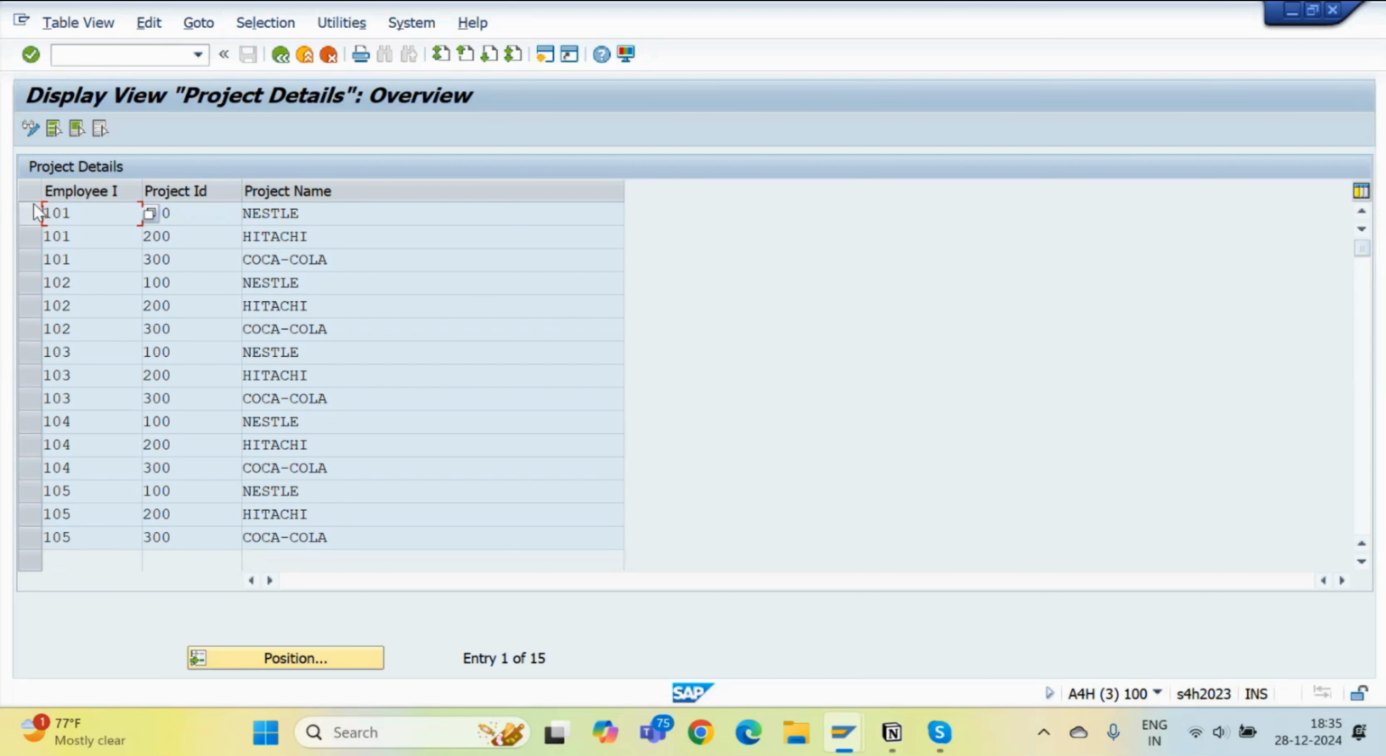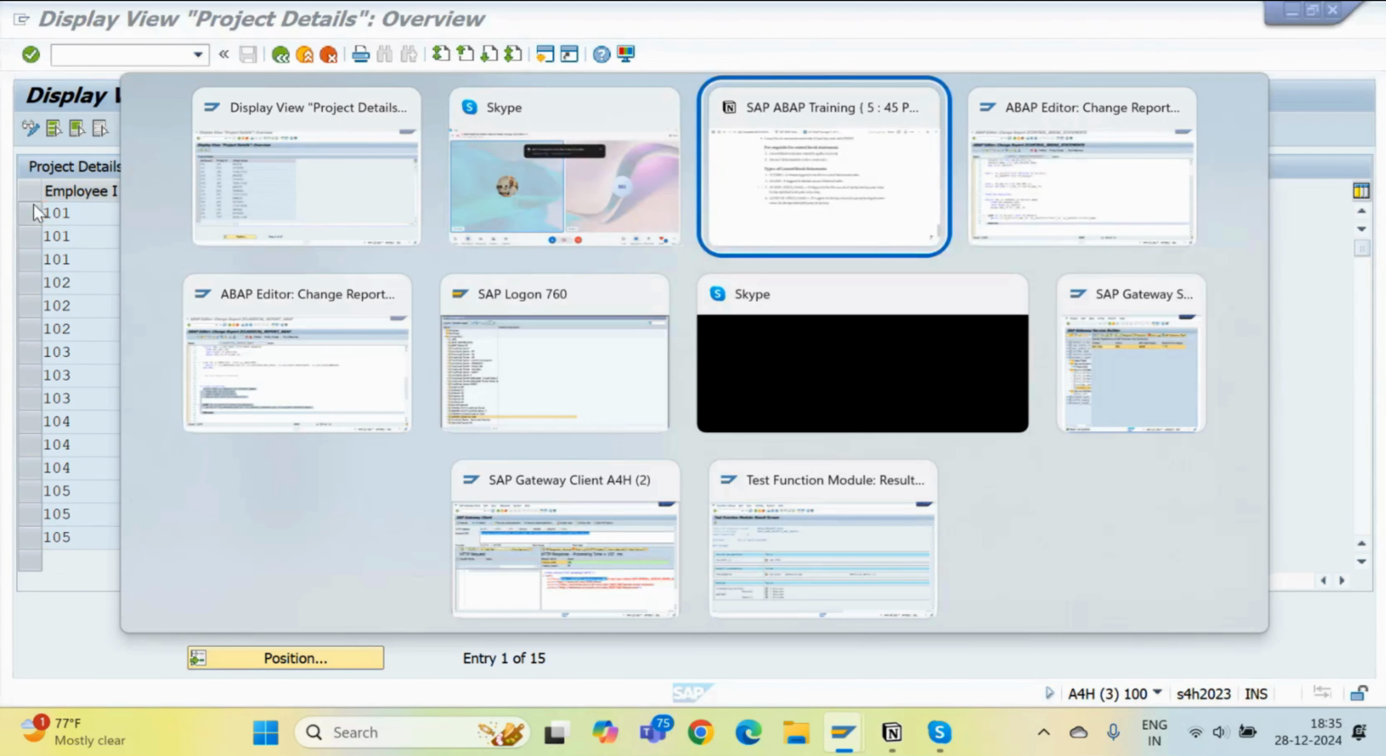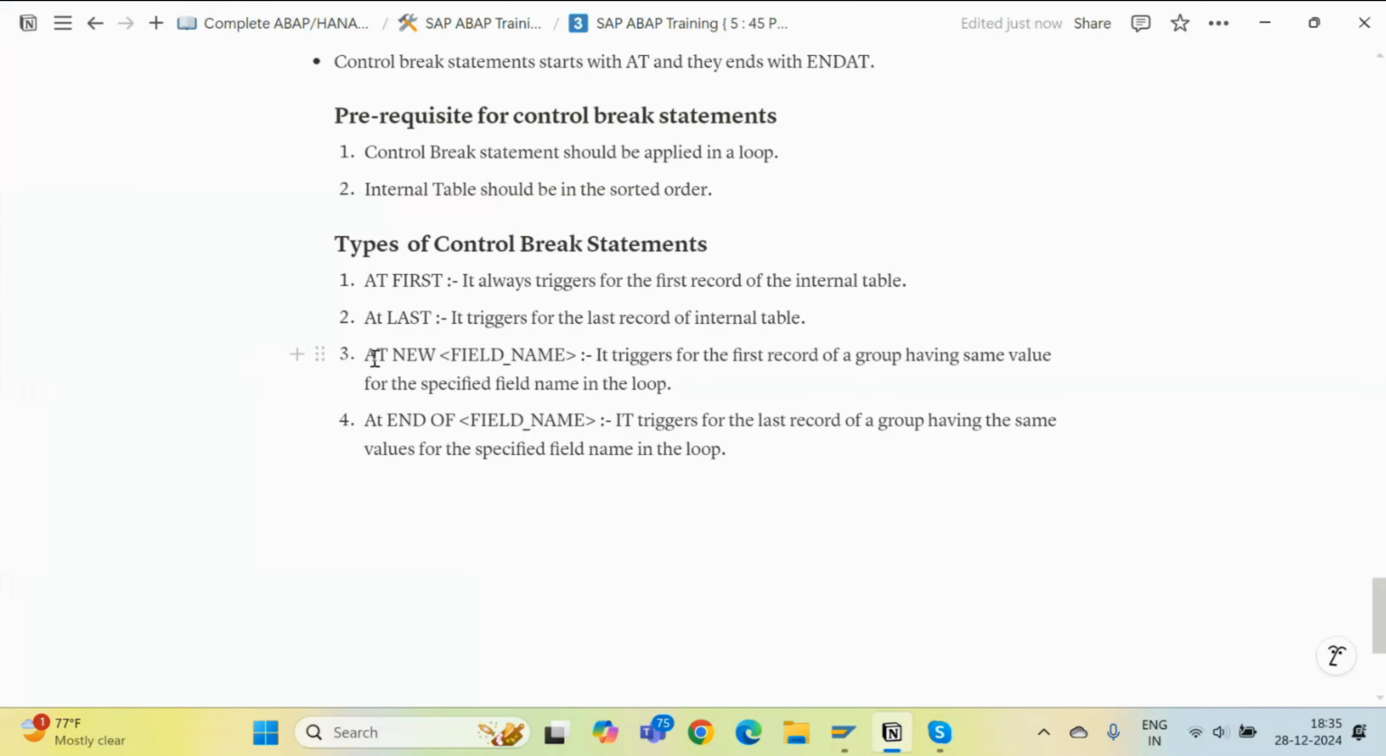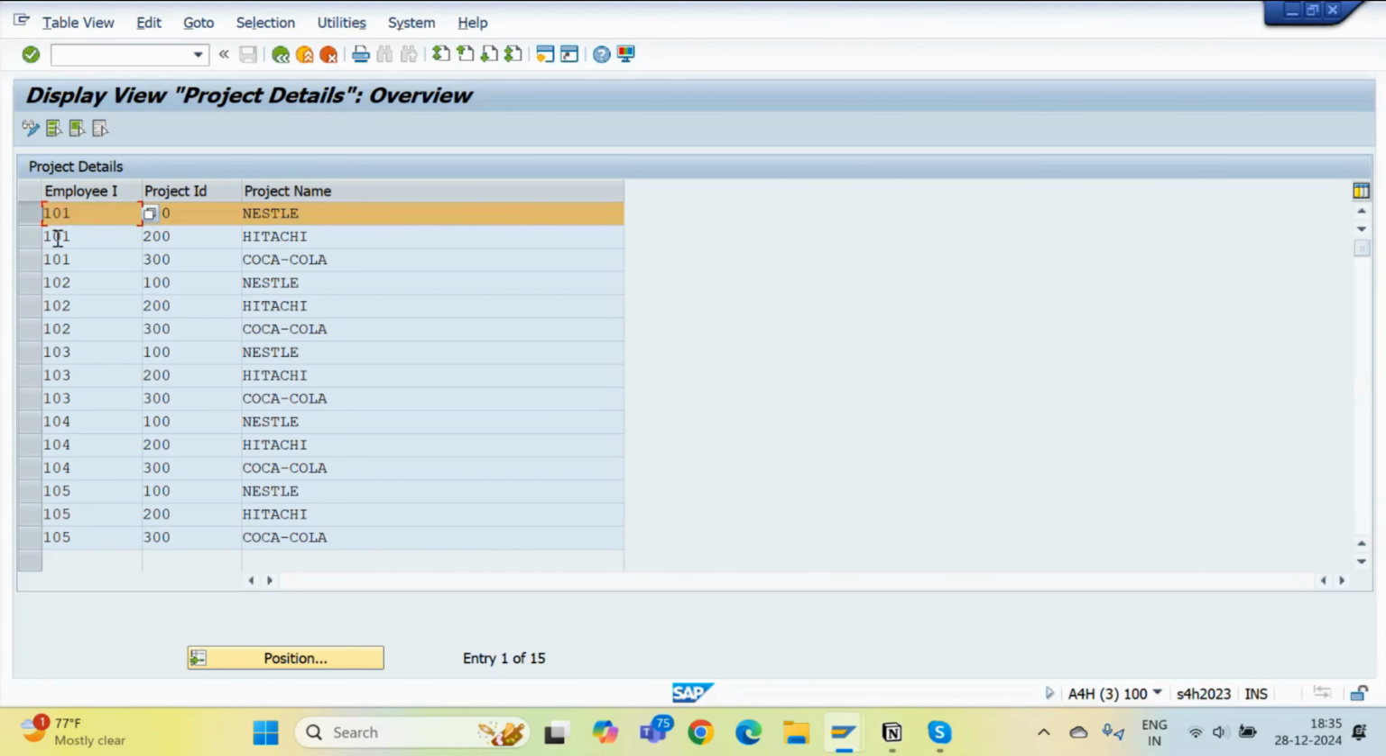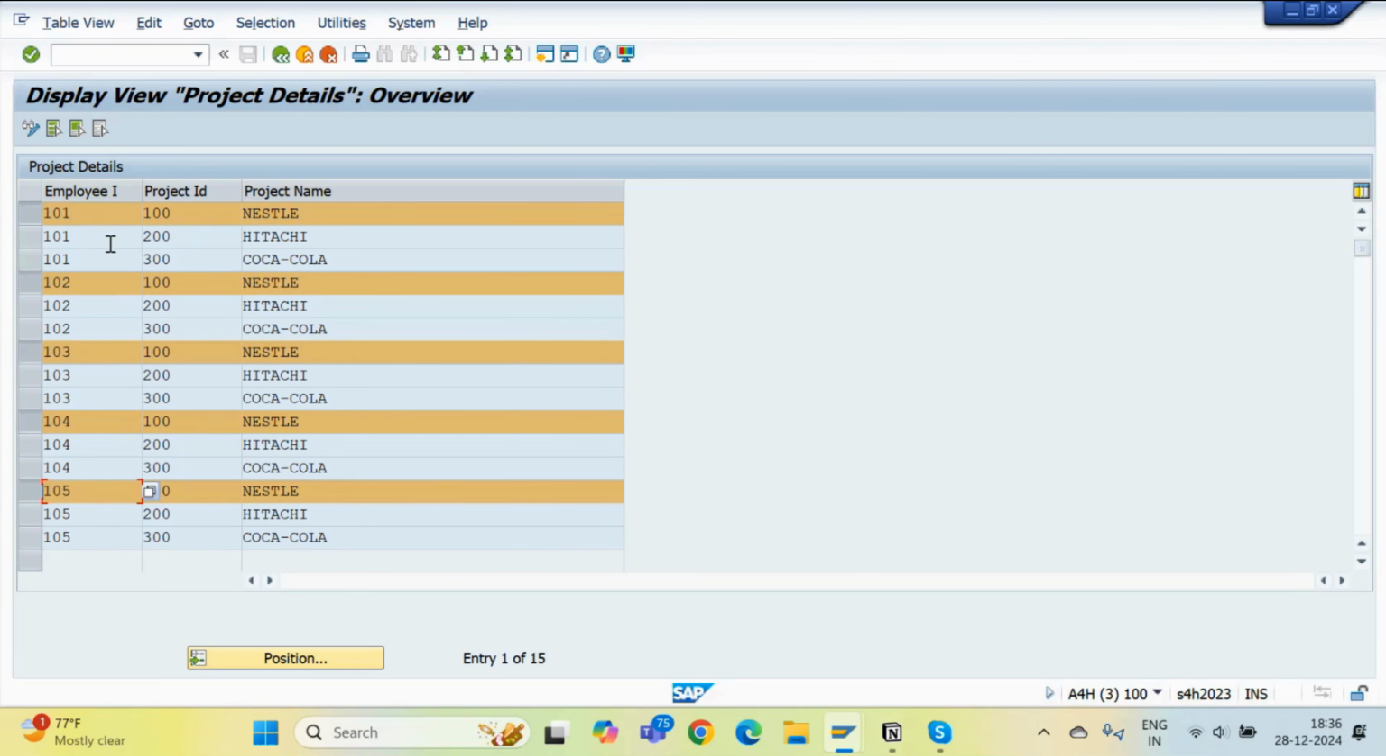At first and at last. Then we have another one, AT NEW field name. It triggers for the first record of a group having the same value for the specified field name in the loop. Can you see this is the first record of this 101 group? Can you see this 102 is the first record of your 102 group? Can you see 103 is the first record of the 103 group? Same for 104 and 105 also.